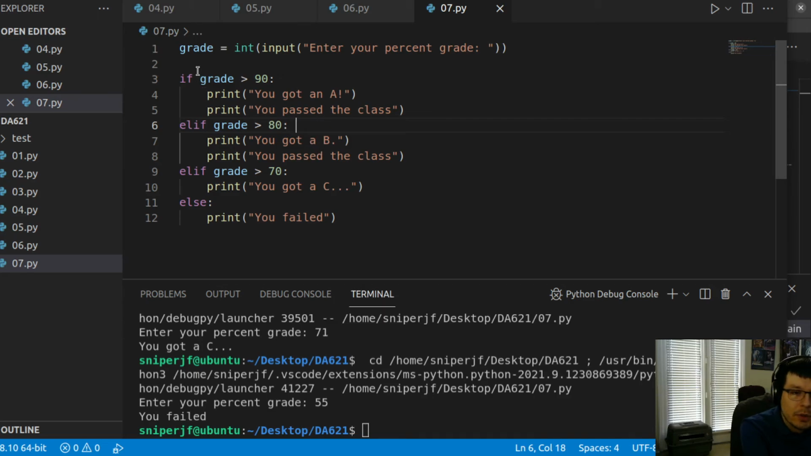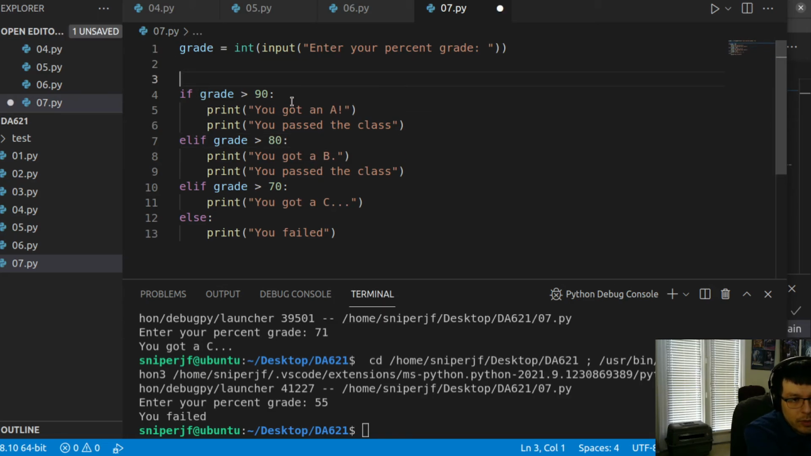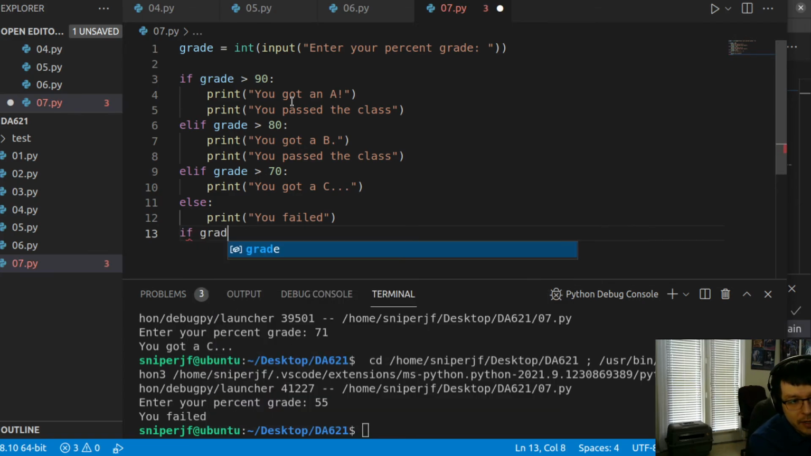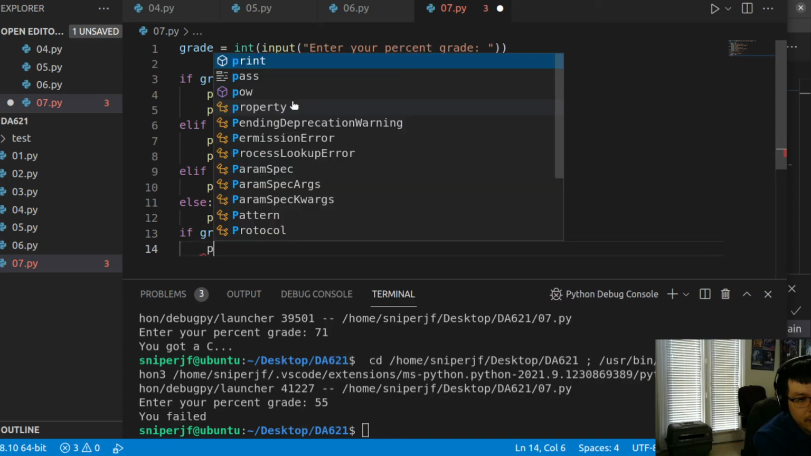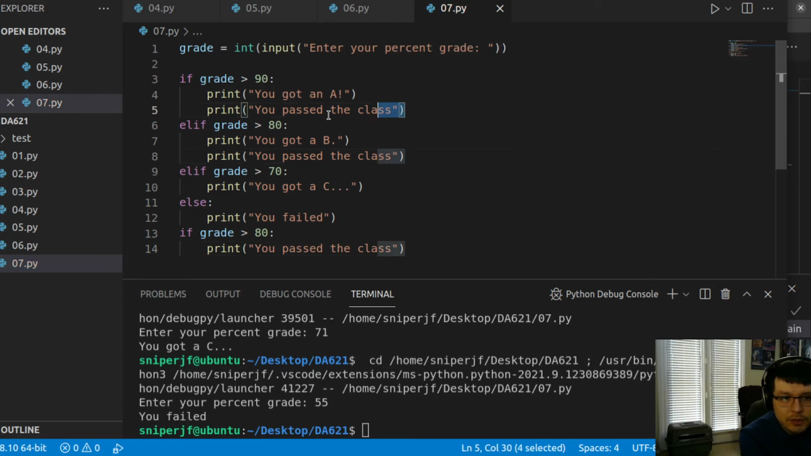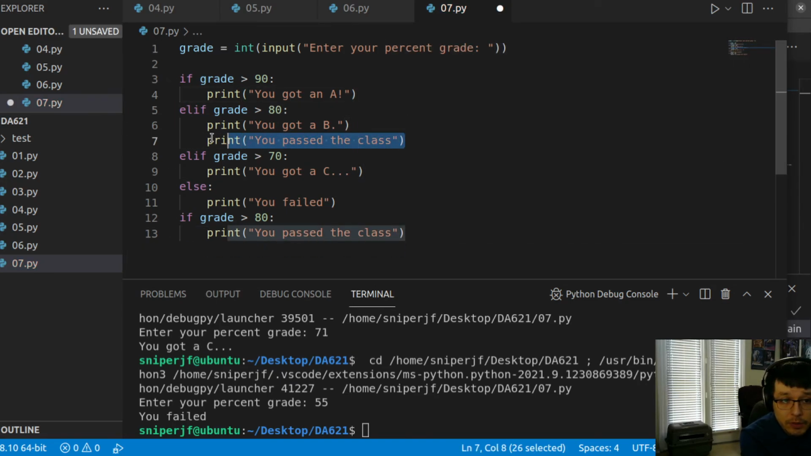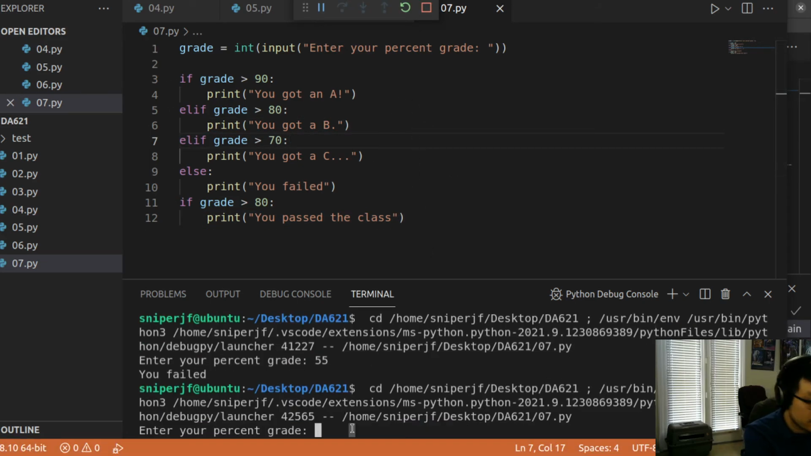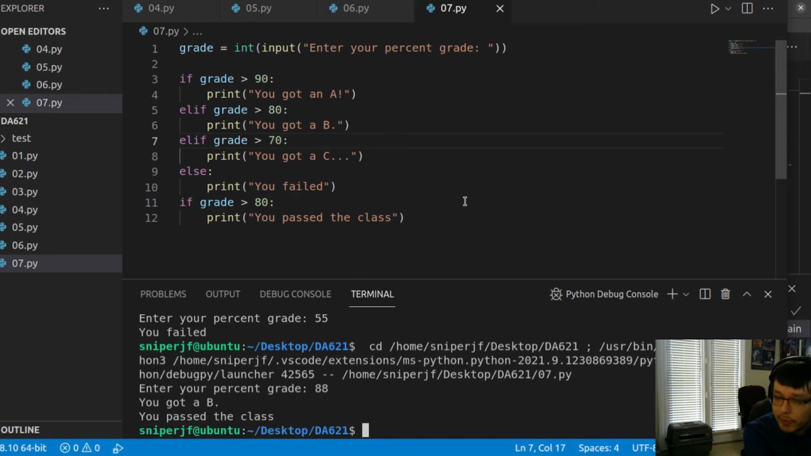Okay? So what you can do here, well, there's a lot of things you can do. If you just want to write this statement after this, you could write an if statement beneath it that says if grade is greater than 80, then print you passed the class. Okay? So this is one way that you could do that. That would work, and it would print it in the right order, like that, without repeating code.